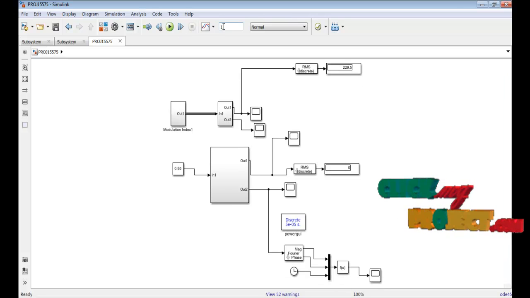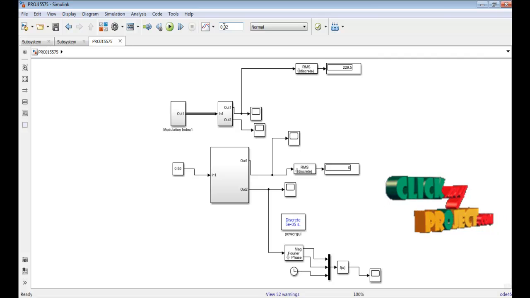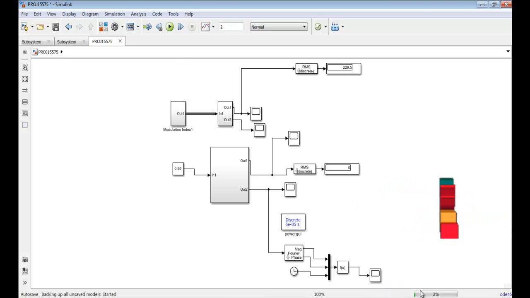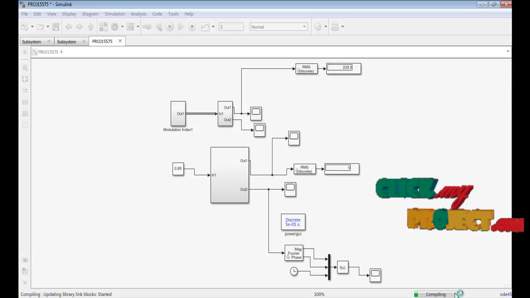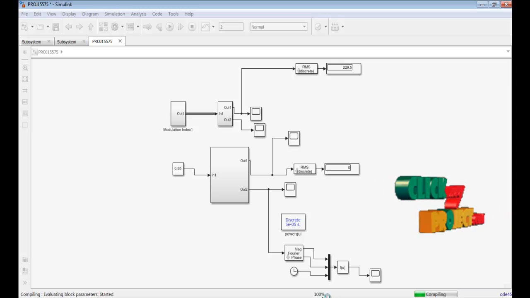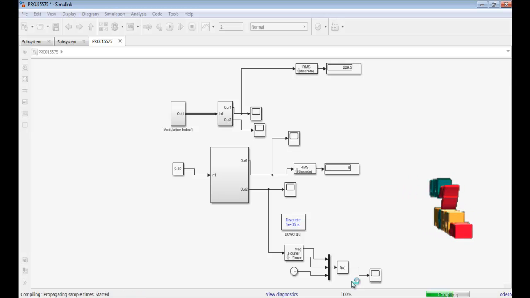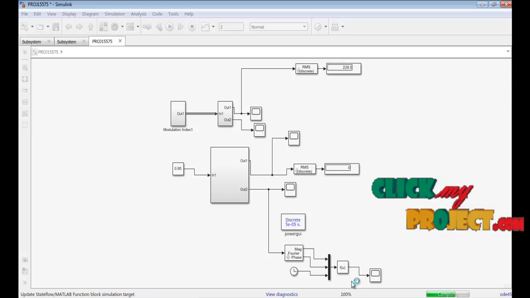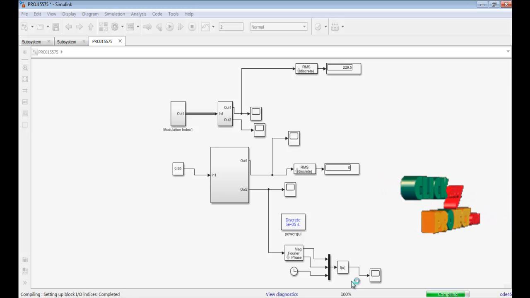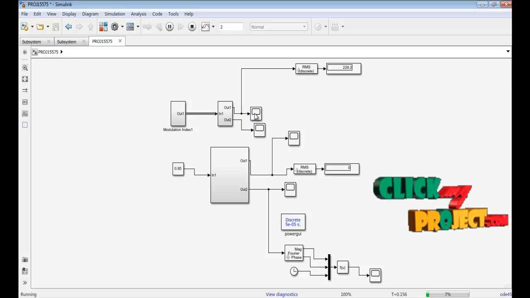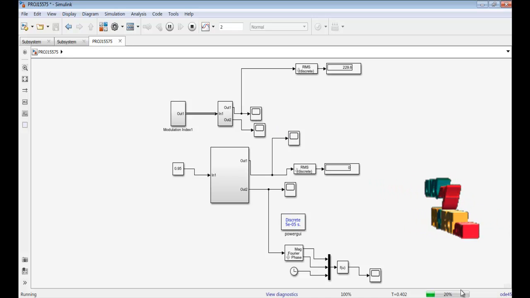First of all, set the time to 0.002. Then run the code, comparing this process, so 100% will be completed. So open the scopes of the output. You will check that for each scope, the voltage, current, and RMS values will be generated. The 100% is completely completed.